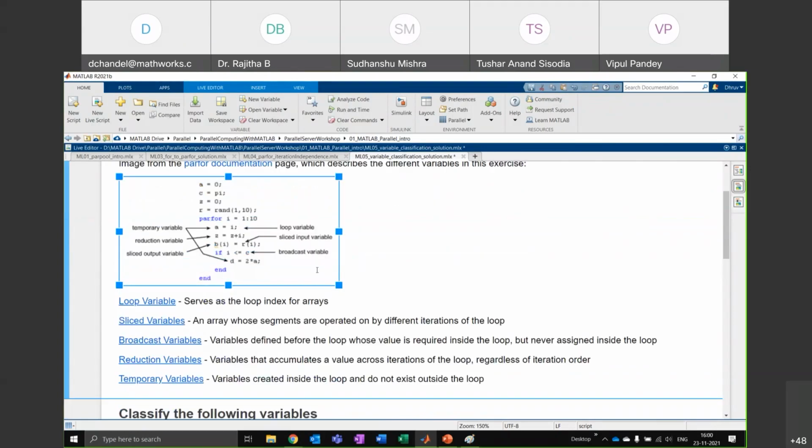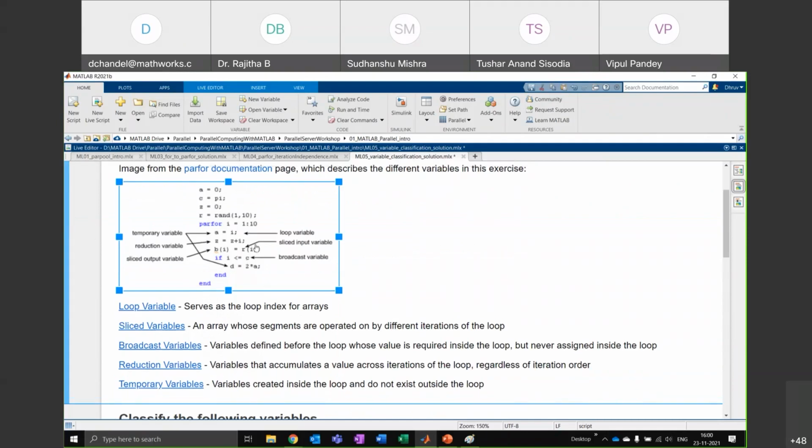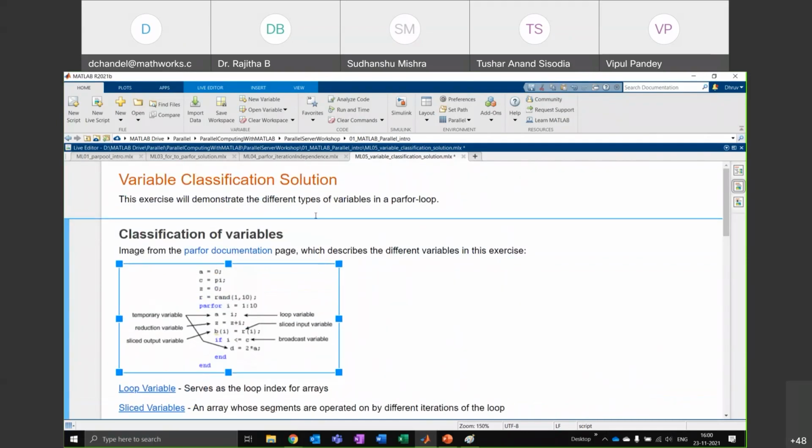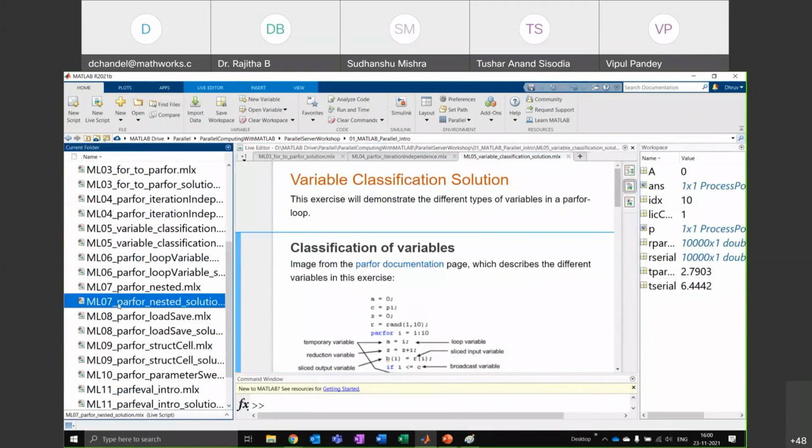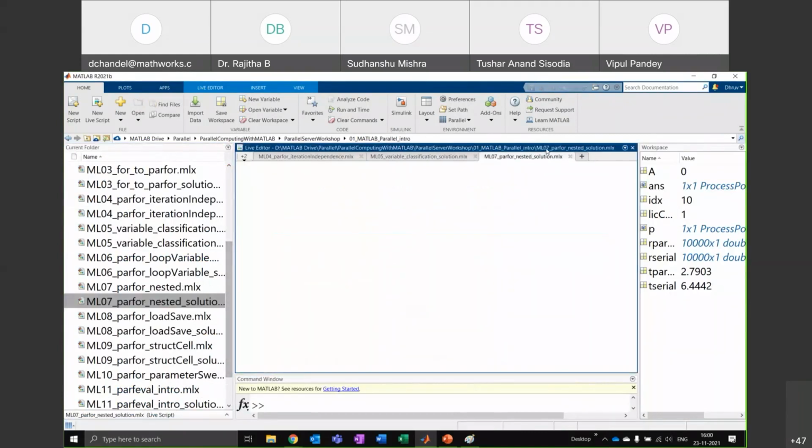This usually confuses people a bit, but when you start doing parallel computing, you will kind of understand. The main idea here is, all of the iterations must be independent. You cannot access data from any other iteration of the for loop. If you open the ML07 file, this is the par for nested solution.